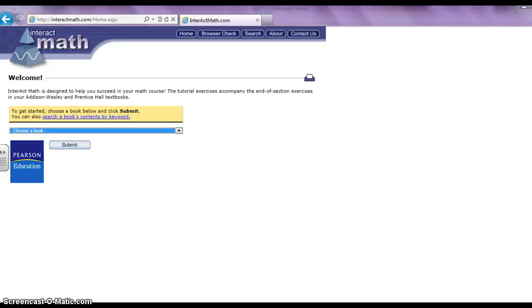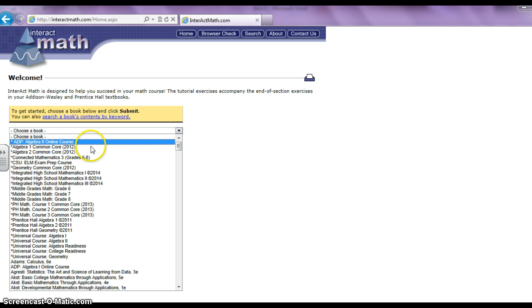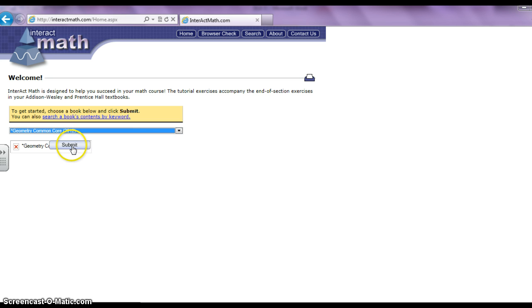Okay, we're going to work on some practice problems for Chapter 10 over surface area and volume. You should have selected the website Interact Math at interactmath.com. When you go to that page, it's going to ask you to choose your textbook. Our textbook is not on here, but you're going to go down and choose Geometry Common Core 2012 and click Submit.